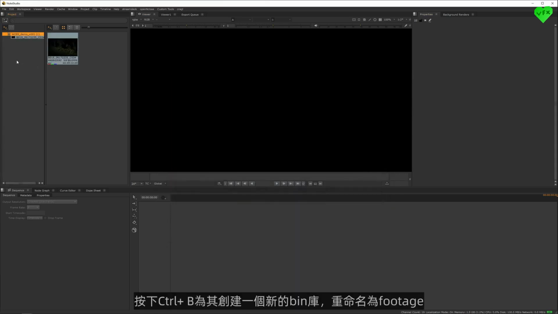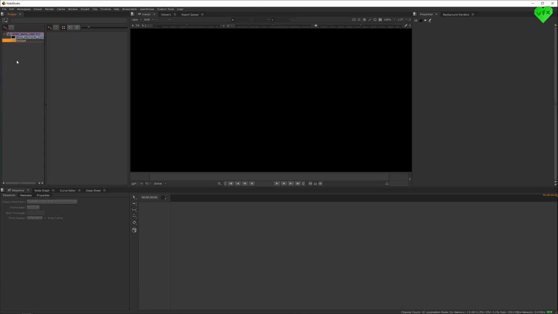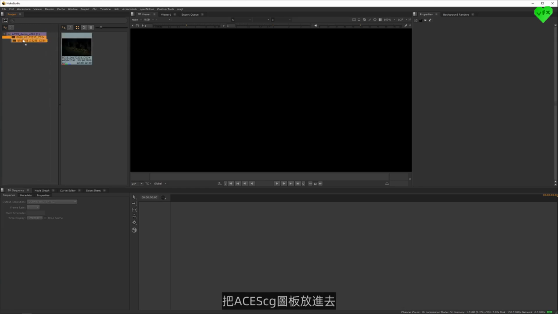create a new bin for it with Ctrl and B, rename it to Footage, put the ACES CG plate into it, create a new sequence with Ctrl and N, and give it a name. In this case, I will go for ACES Demo again.